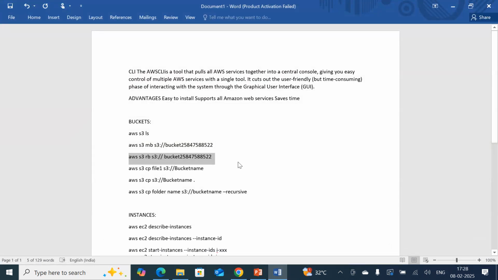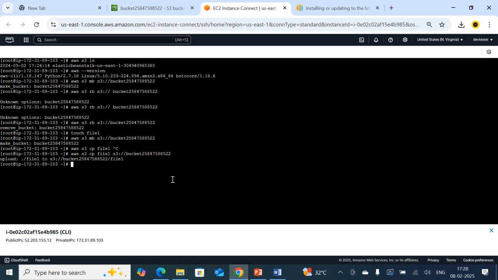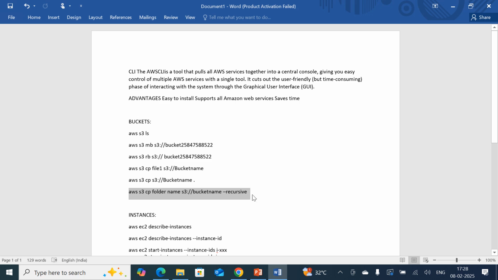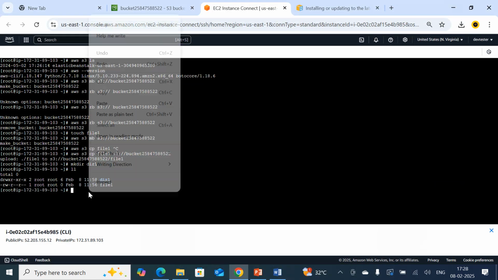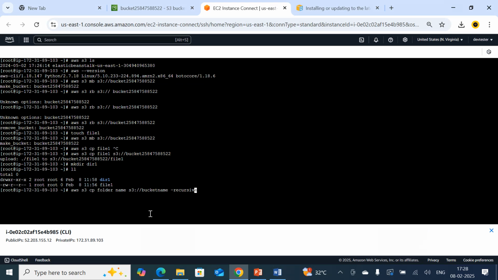Suppose, for example, I want to copy a folder, how can I do that? First of all, I need to create the folder. A folder is nothing but a directory. mkdir dir1. If you type ll here, yes. Suppose I want to execute the command, paste here, AWS S3 copy, the folder name is dir1, and what is the bucket name? This is the bucket name.